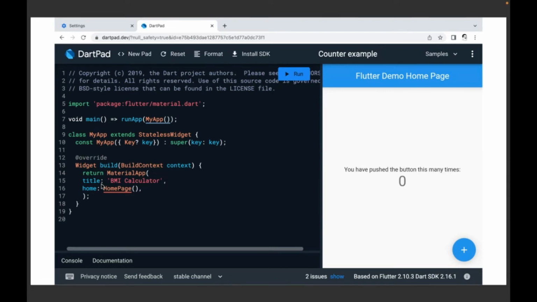So in this case, it says here, return material app, okay? And in the material app, the title is BMI calculator. Now this title is not going to appear on the screen. There are some things it's used for, but it's not going to appear on the screen. And then here is home. Home is the first screen presented to the user. So here I have set home to be home page. What is home page? You don't know yet. You haven't created it yet. So let's go ahead and create home page.